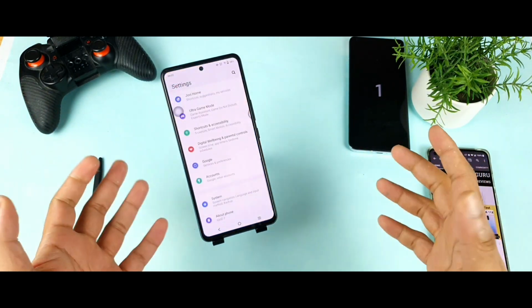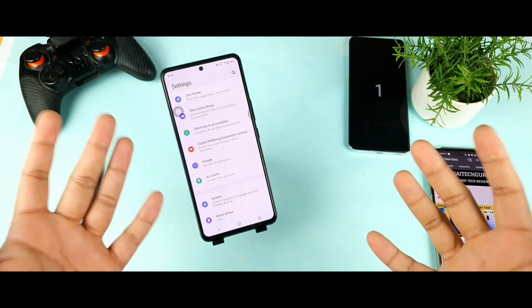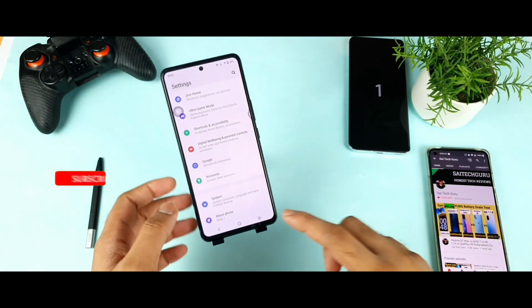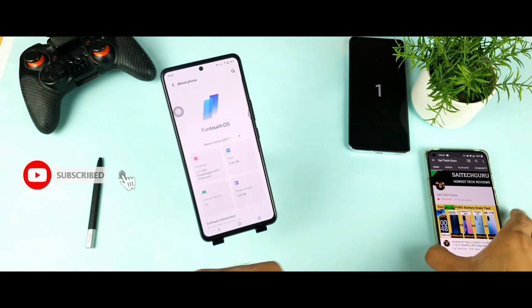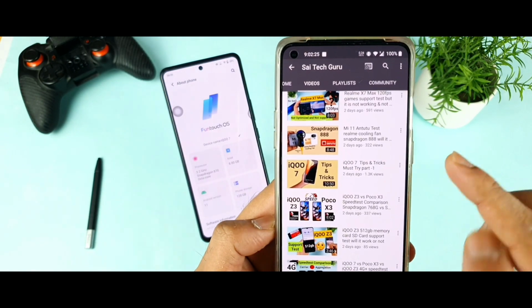Yes, this is a part 2 video which I'm trying to do. And in this video, I'll try to discuss the top 10 tips and tricks which I can give you on this iQOO 7 device, as you can see friends. Just 2 days back, I uploaded part 1 of the tips and tricks as well, so make sure to check that video friends.